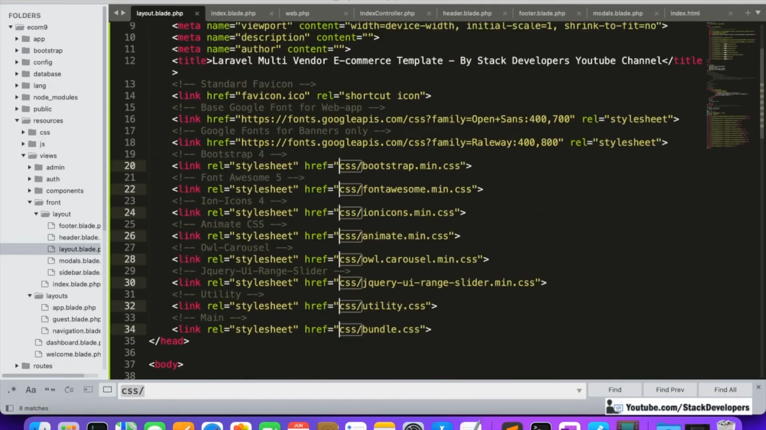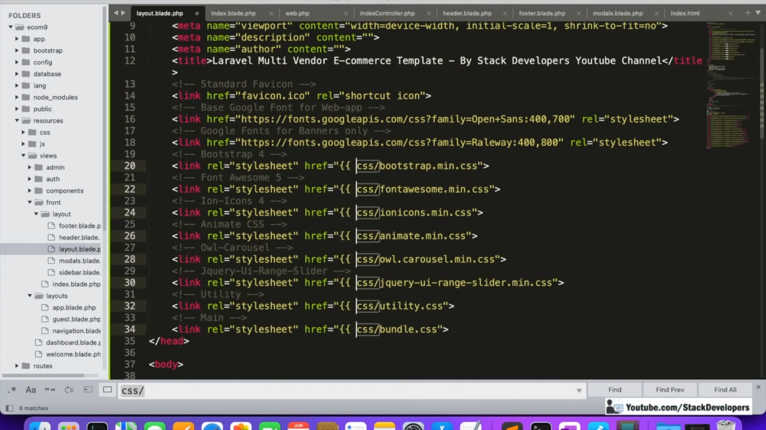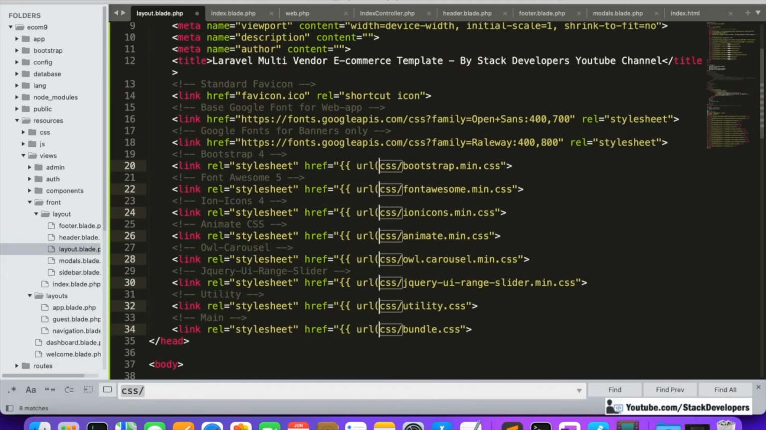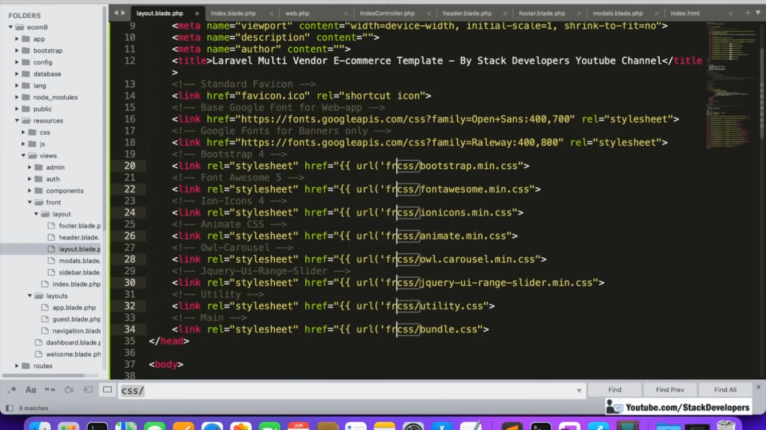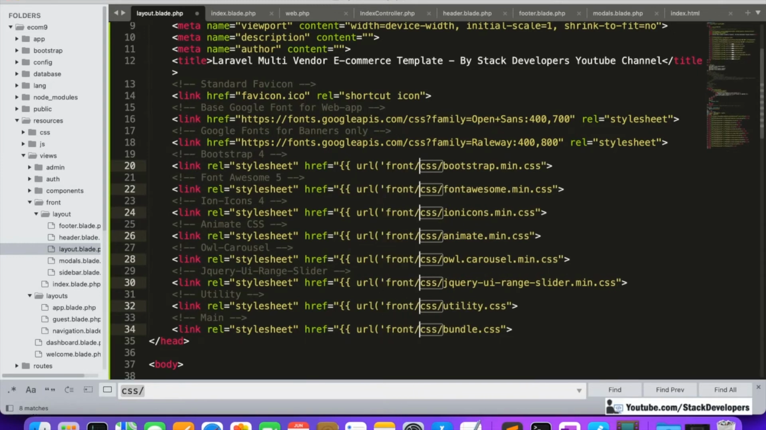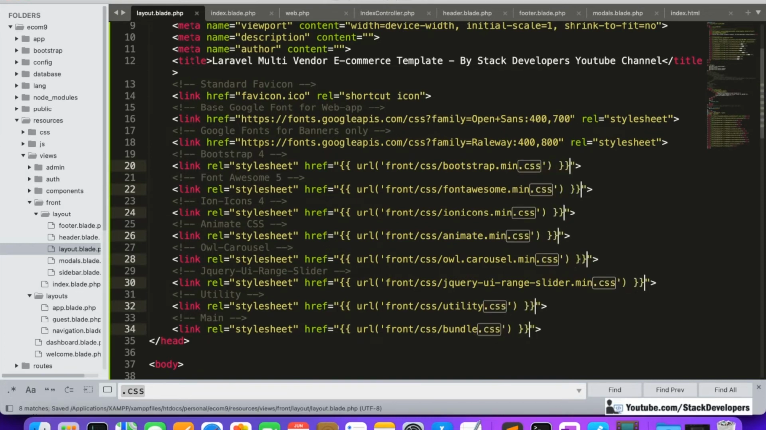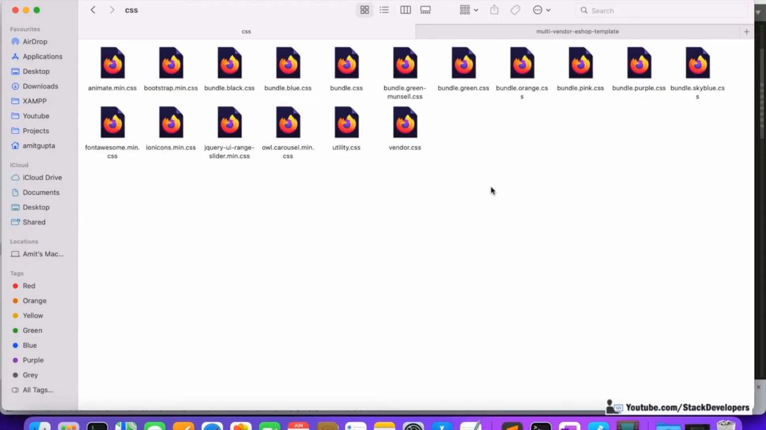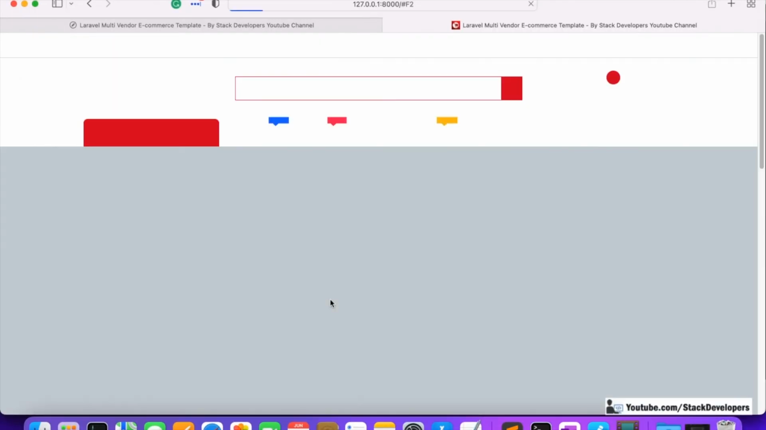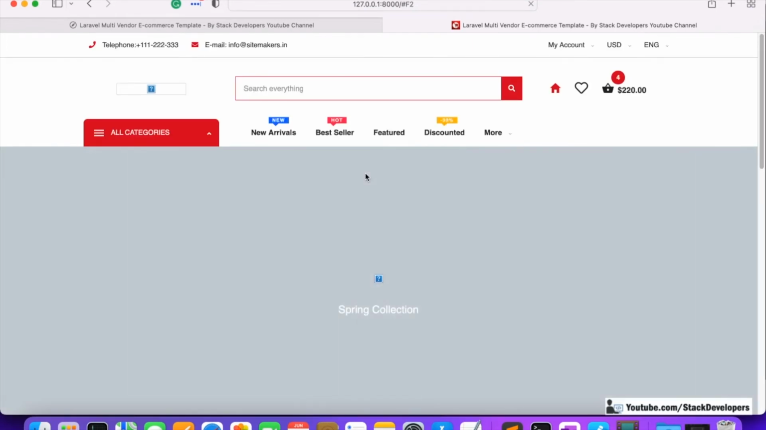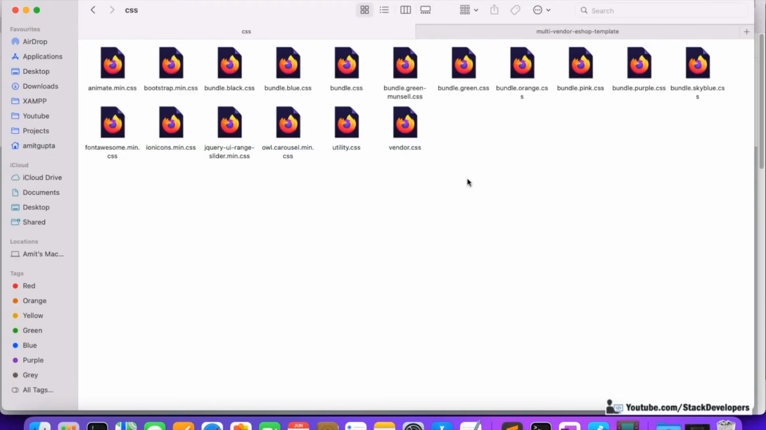So I'm going to add here URL, and it will be inside the front, then CSS. Now I'm going to give this one. Now we are going to check. Some kind of CSS must come. You can see some kind of CSS has come. So we can see the partial home page in our Laravel has been set up, but still many things to do.